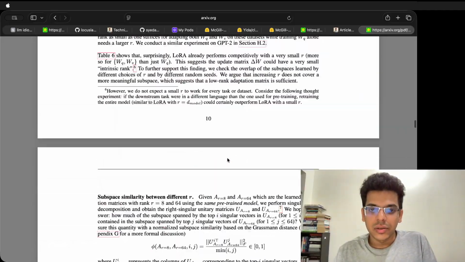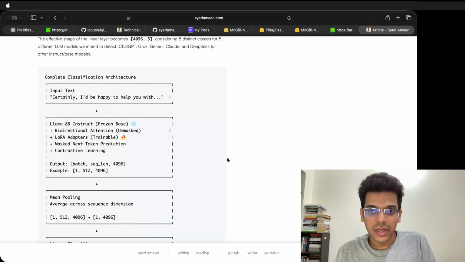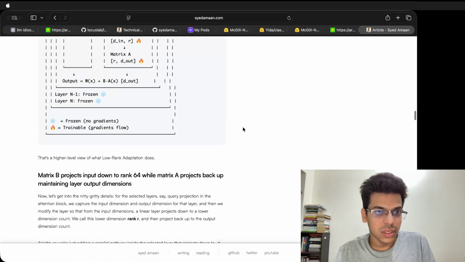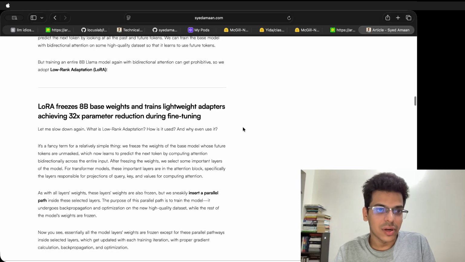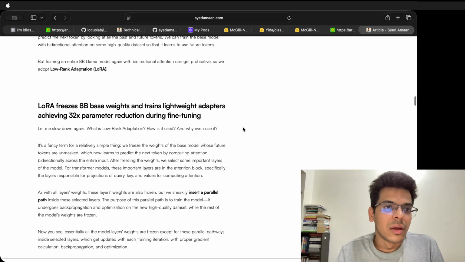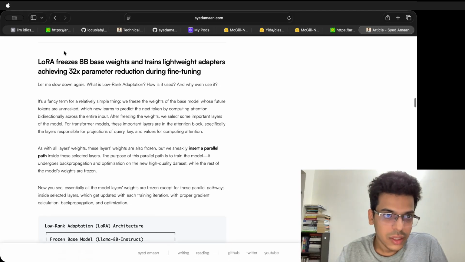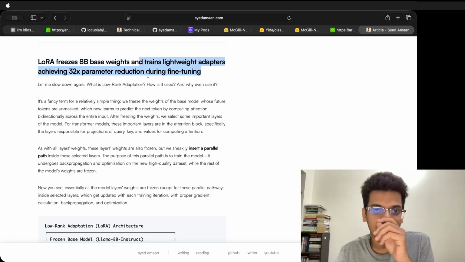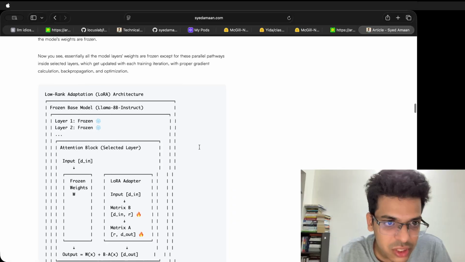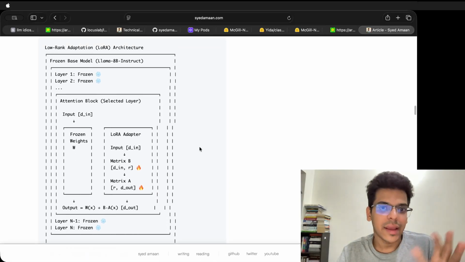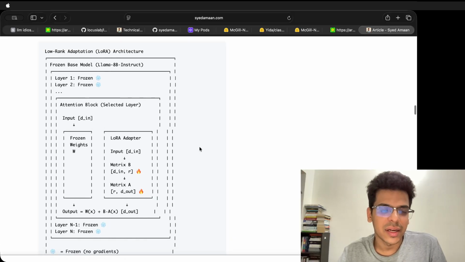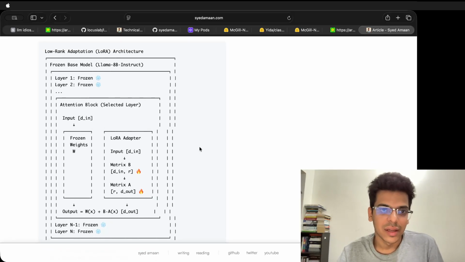So I told you what the core idea of low rank adaptation is, but I want to ensure that you clearly understand this. Let me come back to my blog post and walk you through how exactly low rank adaptation happens here. Low rank adaptation freezes 8 billion base weights and trains lightweight adapters, achieving 32 times parameter reduction during fine tuning. Let me show you this diagram. I really like having these ASCII diagrams in my blog posts because they're easy to generate and they explain things in a visual manner.